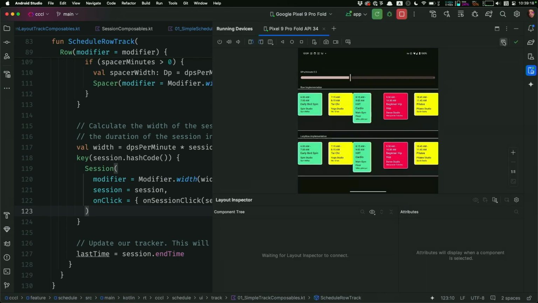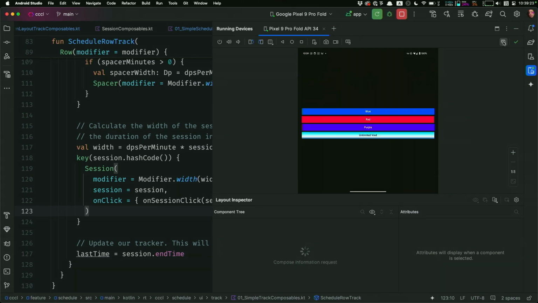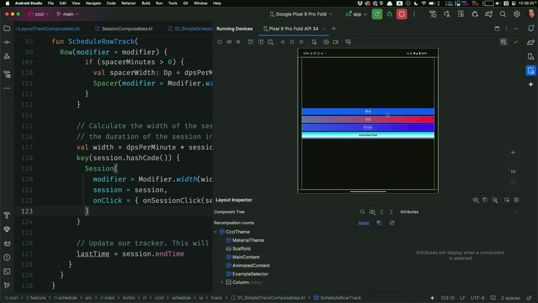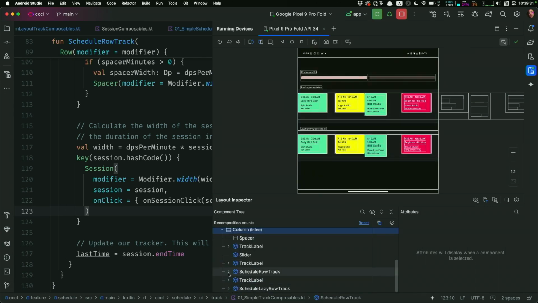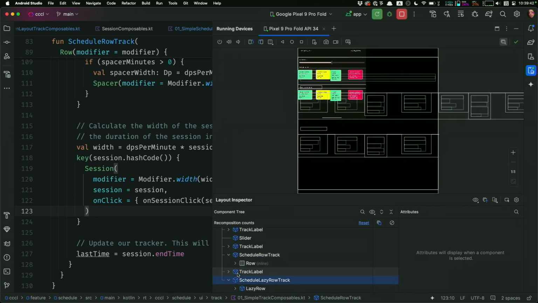Now, it seems cool, but let's take a look at the layout inspector. The layout inspector now has a wonderful recomposition counter. Again, I don't want to encourage anyone to hyper optimize all the time, but it is good to know what to do when you do run into performance problems. What I will show you is that if I'm scrolling around, I don't really see any recompositions.